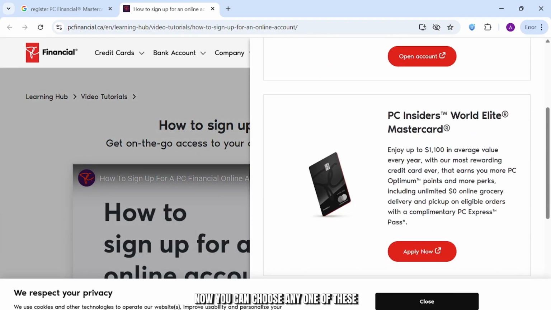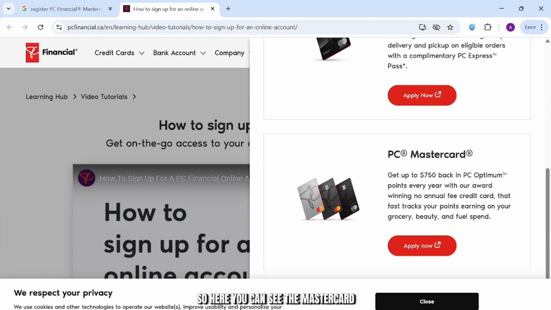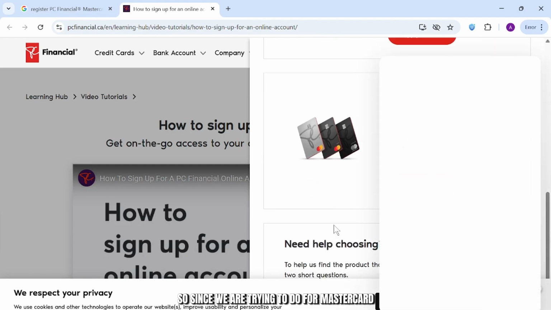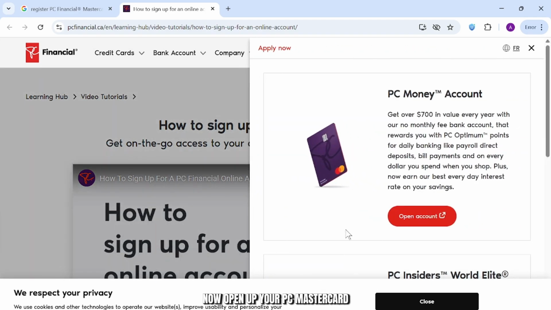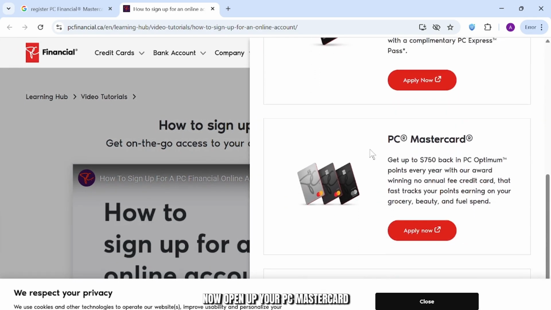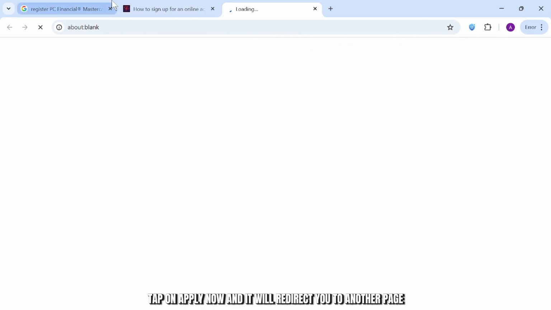Now, you can choose any one of these. So here you can see the MasterCard. Since we are trying to do this for MasterCard, we'll just choose the MasterCard option. So with this pop-up, let me just go back and cross this up. Now, open up your PC MasterCard, tap on apply now, and it will redirect you to another page.